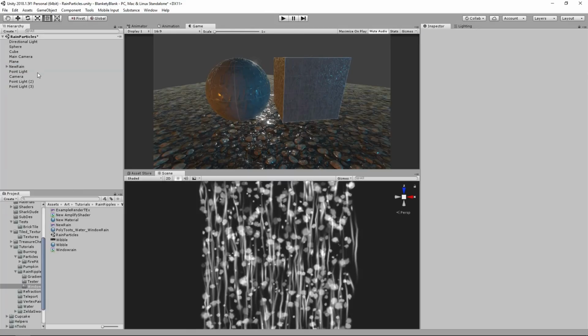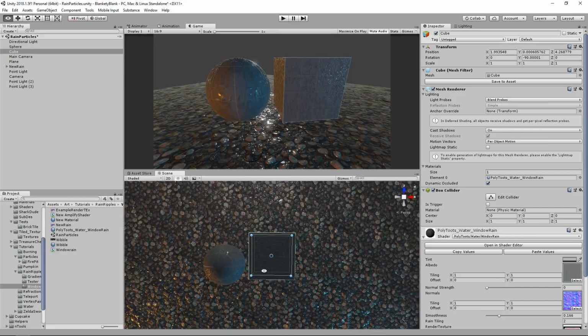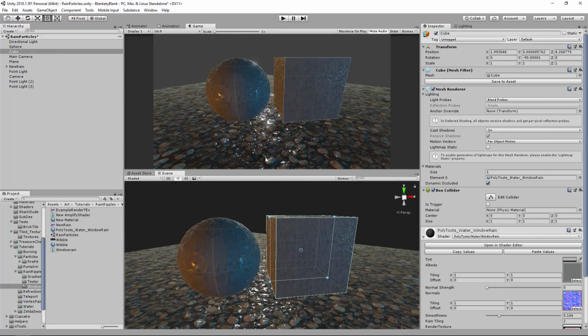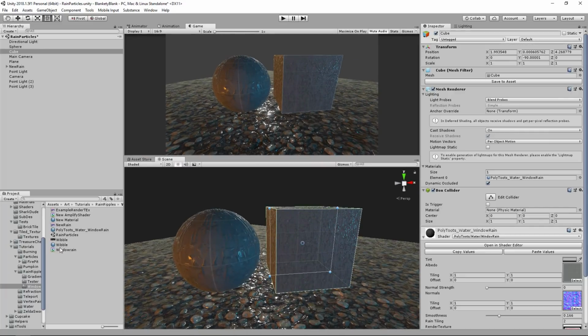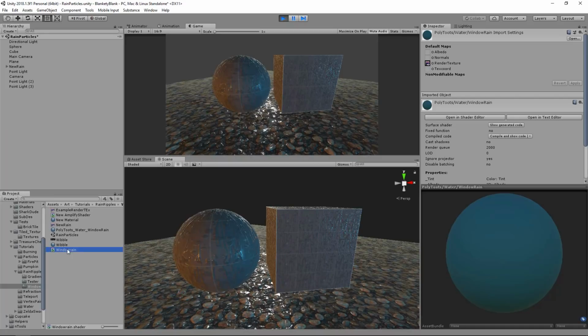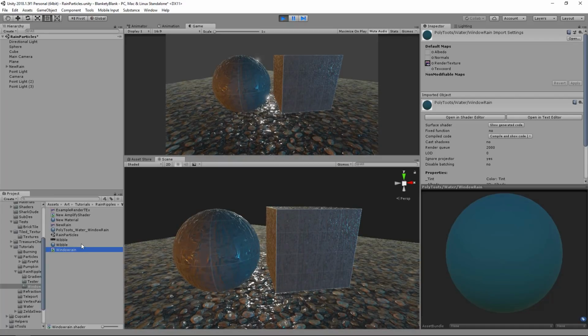And for this, might as well come back to a more presentation-y view, because this will be something nice to look at. So I'll just hit play there. Cool, and let's go ahead and look at our shader.